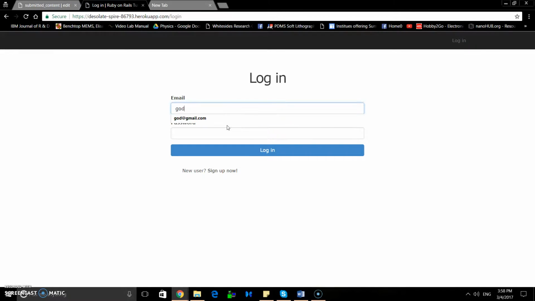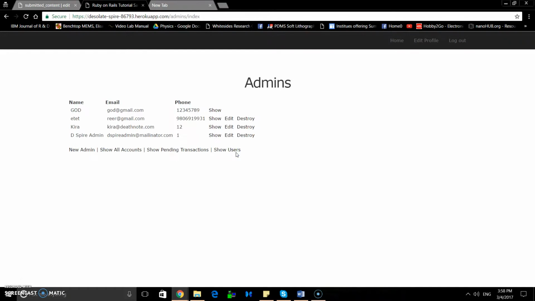The email ID for a pre-configured admin is god@gmail.com and the password is godmode. Once we enter the email ID and password, we can see the home page of the pre-configured admin. Here you can see the pre-configured admin being displayed along with the other admins.